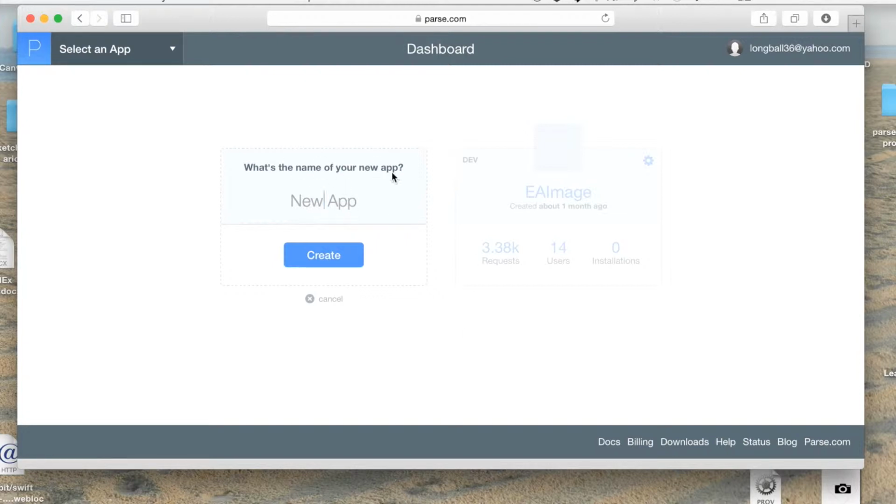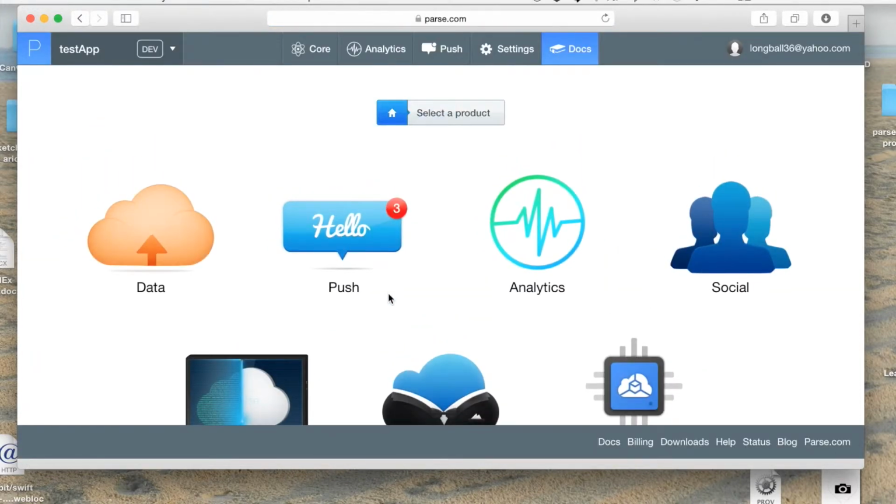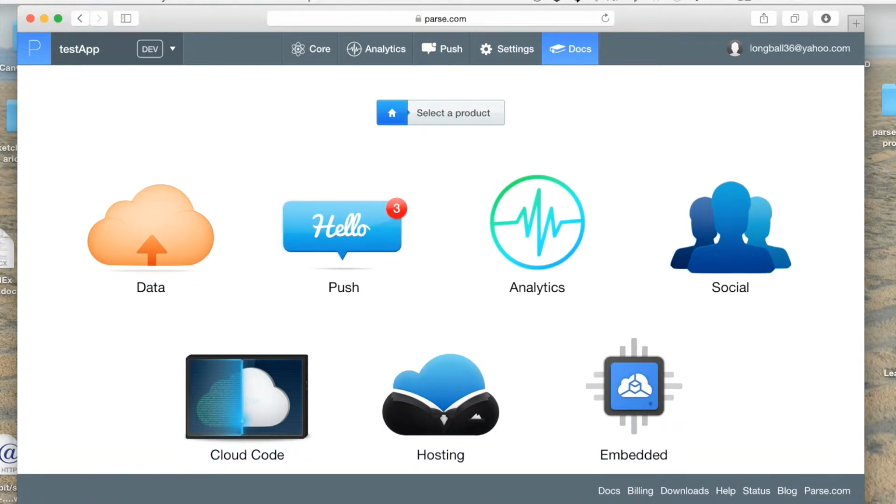So let's go ahead. You may have already created an app, but I'm just going to say my test app and hit create. When you create an app, this is what's called the dashboard. It shows you all the apps you've made. What I recommend is you just click on the quick start, and it takes you to this screen here that guides you through what you want to do.